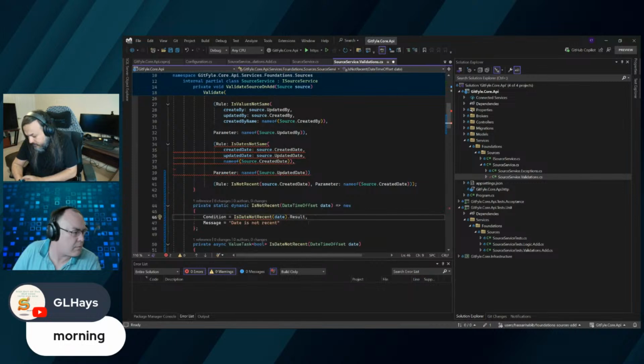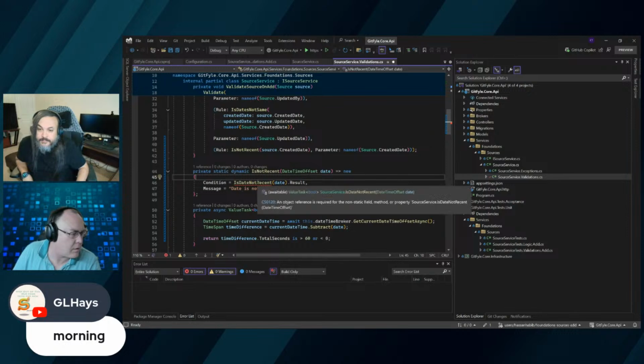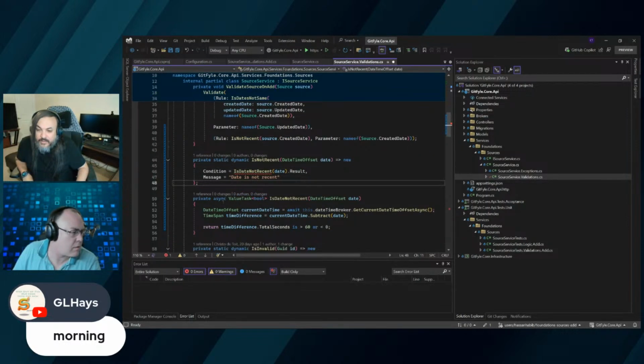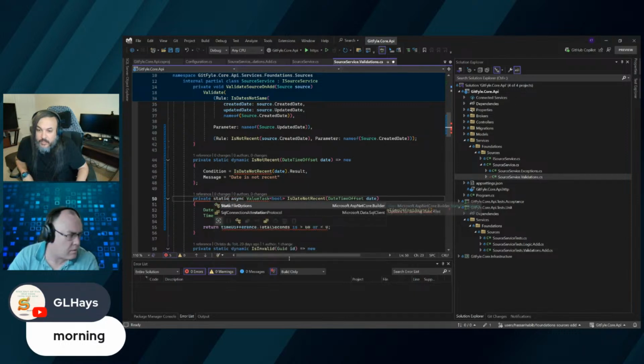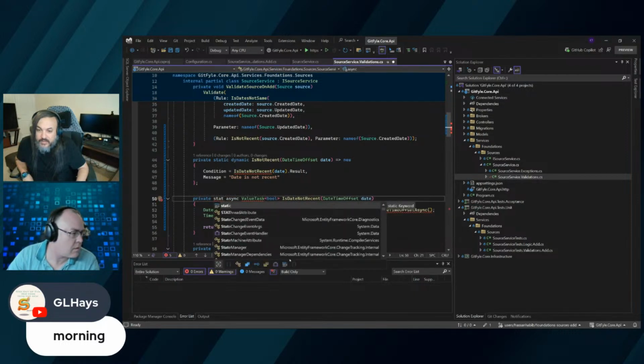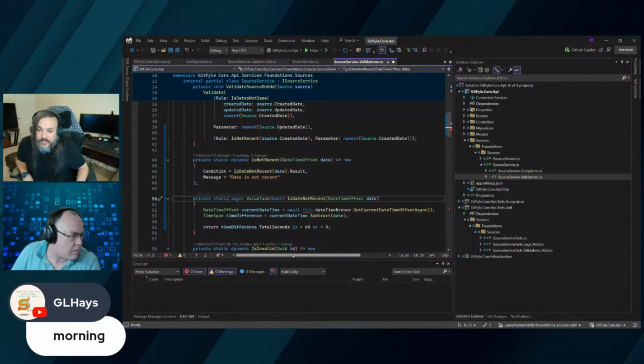Did I break something now with the comma? An object reference is required. It wants you to be static. Yeah, that's right. I don't think you can, because you have to take static from both, because you're calling a private class member, which needs a reference to the object. Yeah, there you go.